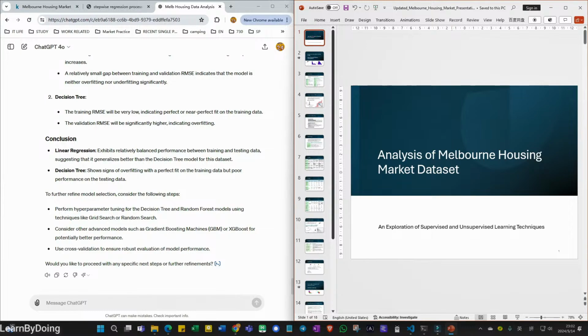Let's look at the right-hand side, my project presentation. So basically, I did both supervised learning and unsupervised learning techniques to analyze this data set. Today, I'm going to focus only on the supervised learning part because I already got some response from GPT.